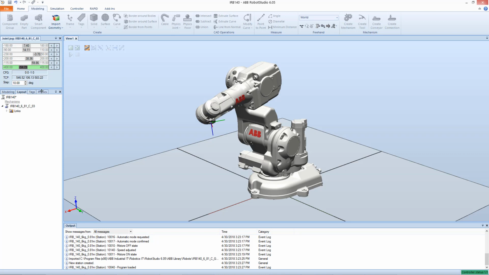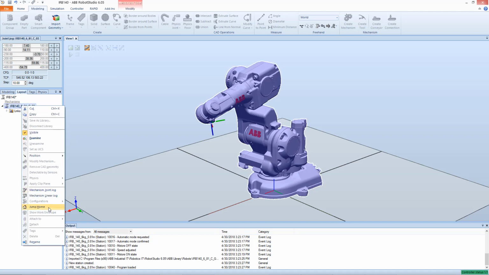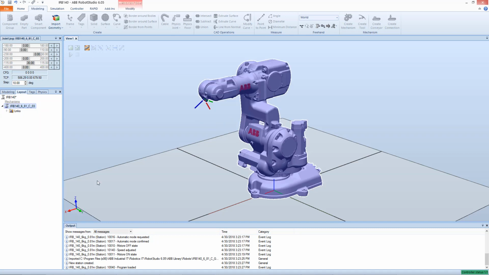If at some point this gets weird, I can always go back to the robot, right click on it, and say jump home. And jump home will move it automatically to a rotation of 0, 0, 0, 30 degrees for the fifth axis, and 0. I happen to like 90 degrees better because it's parallel to the horizontal plane and it's much more convenient.